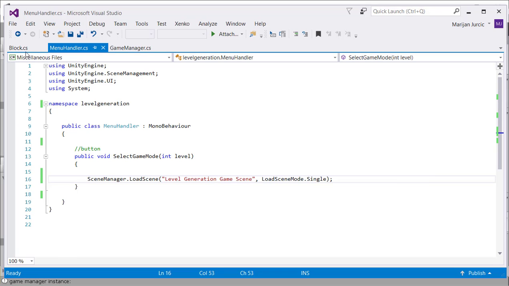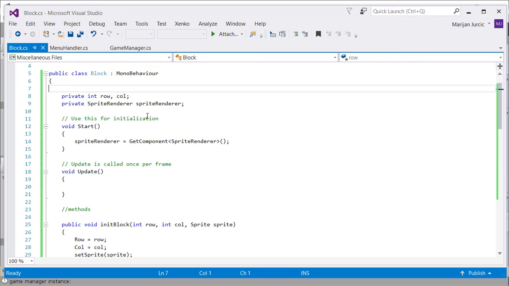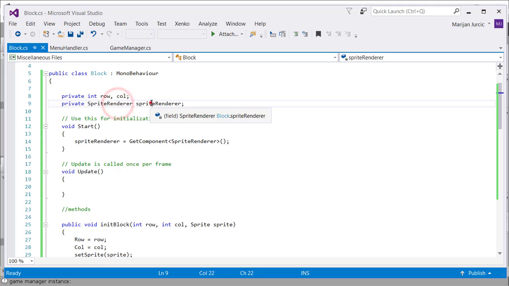On the block code, I made a new class. I want this to keep track of its position. It's going to be a grid. And I also, like I told you, want to change the sprites. I want to change the color of these later. So I'm going to keep track of a sprite renderer. Remember, this is on an object, so I know it's got a sprite renderer.